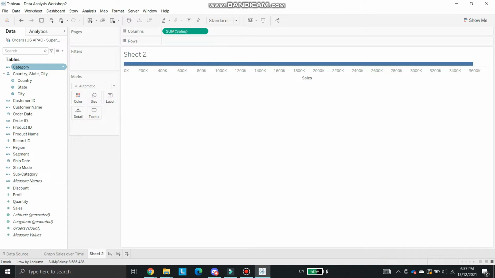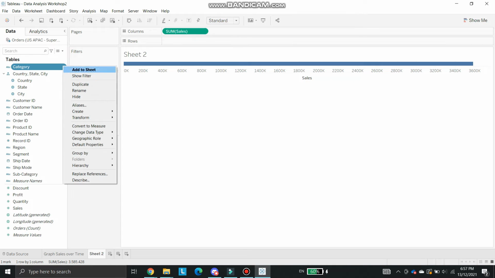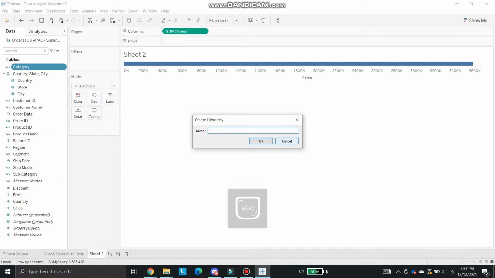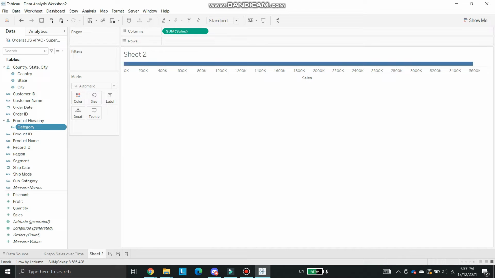So to create a hierarchy, just click this arrow over here and then go to hierarchy. Click create hierarchy. Okay, let's name it as product hierarchy. Okay, and then to put subcategory under the category, let's just drag the subcategory field to under the category, and then there you go. You have just placed subcategory under the category. Okay, so you may ask, what is the use of this hierarchy? Okay, I will demonstrate to you over here.